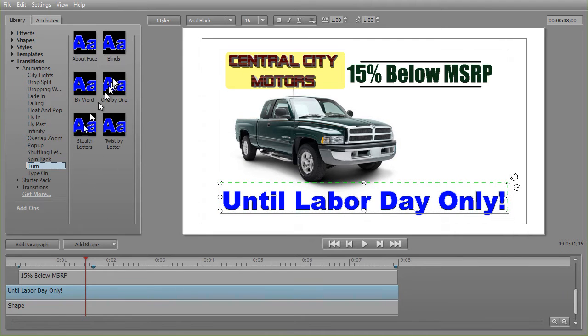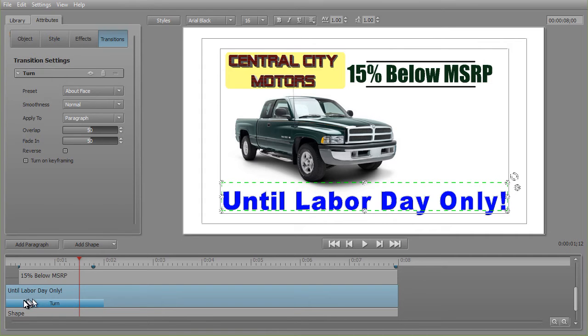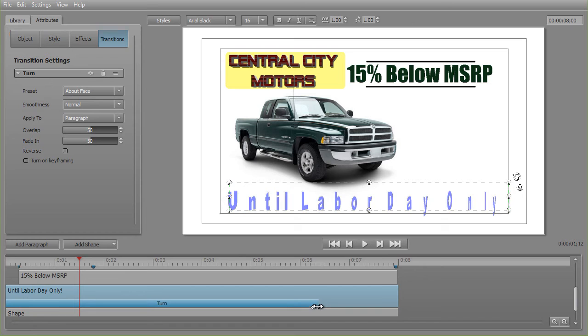To take an option, a preset, and put it in the track, I simply double-click, and now it says Turn here. And the default size of the animation is approximately 2 seconds. I will stretch it out so you can see a little more carefully what happens when we do these. Now, in the turn animation, we have 6 options or presets, and we can change them all. We'll get into editing the presets in a later lesson, but the first one is About Face.